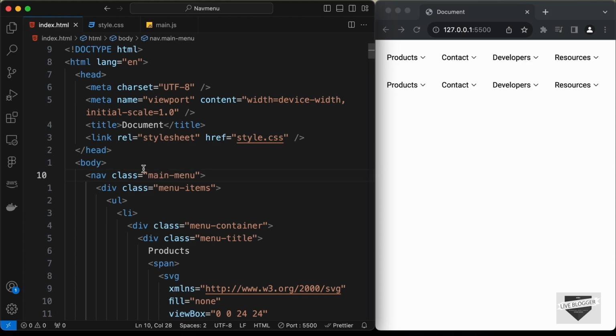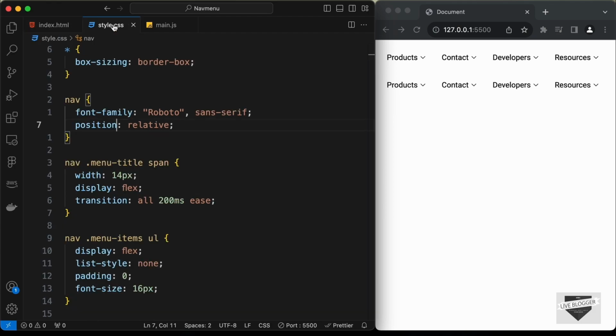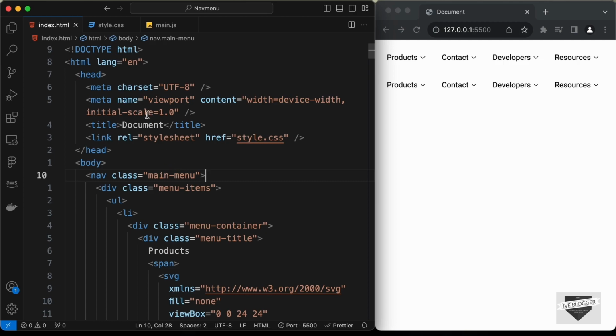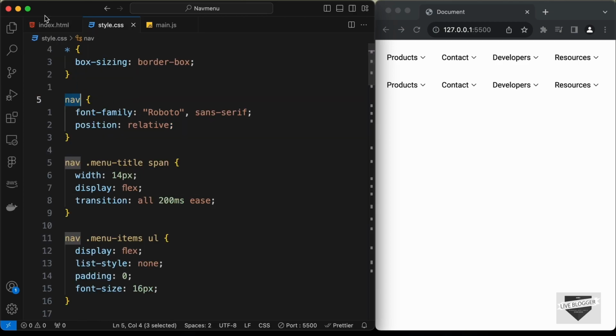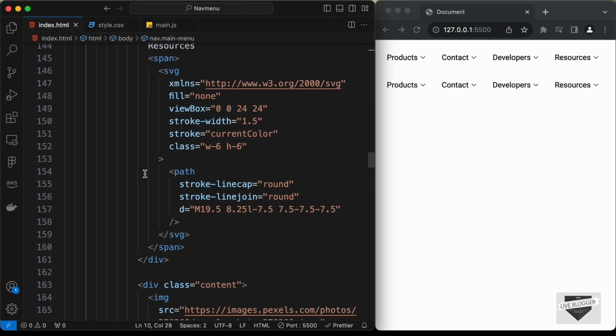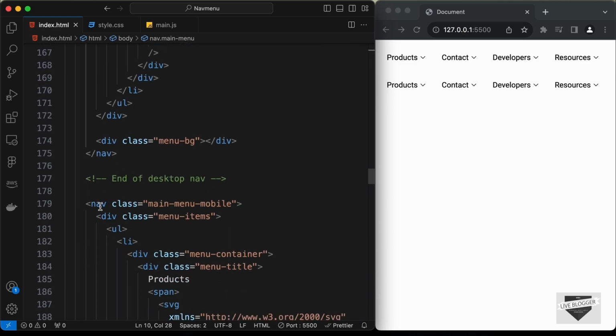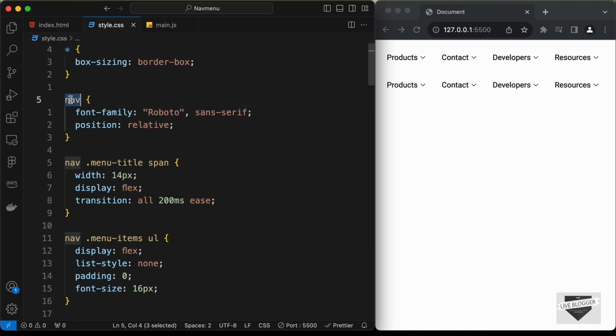Right now what we need to do is we need to go to the style.css file, and we need to change all these nav to main-menu, because if we just select it as nav, then this nav that we have for the mobile version will also be selected. So let's go ahead and select all this nav. So we can just press Command D, or if you're using Windows, you can just press Control D to select all the nav.